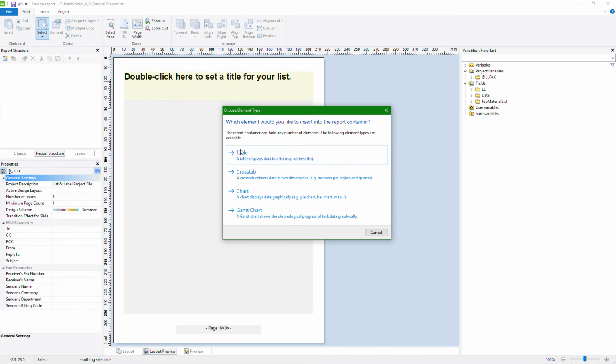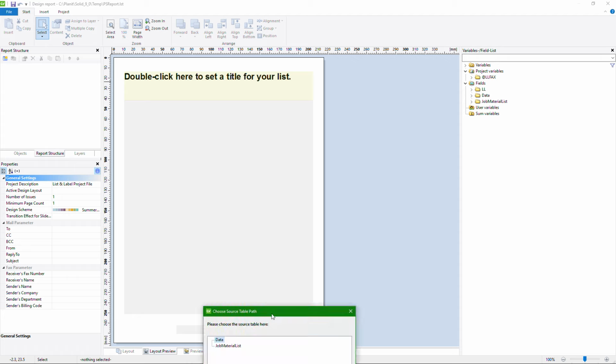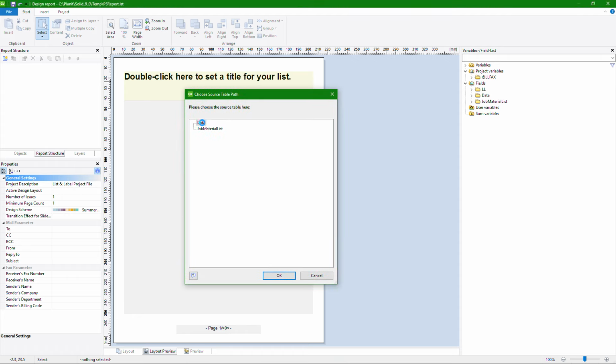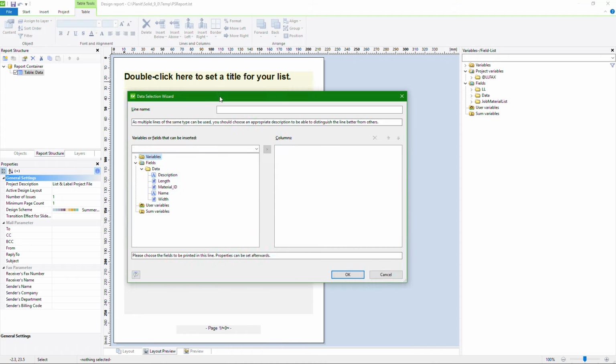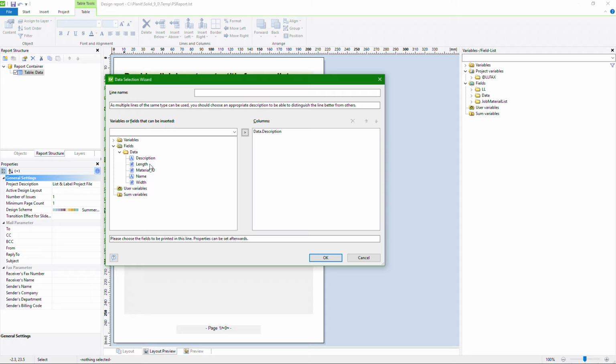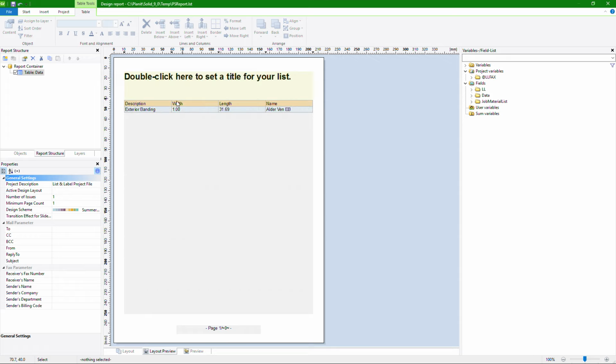So we're going to add a new table, and that is going to be our data table. For the items, we're going to select description, width, length, and name. The name is actually the cxmaterial.name, not the part name. We're going to hit OK, and you can see we've got that right there.